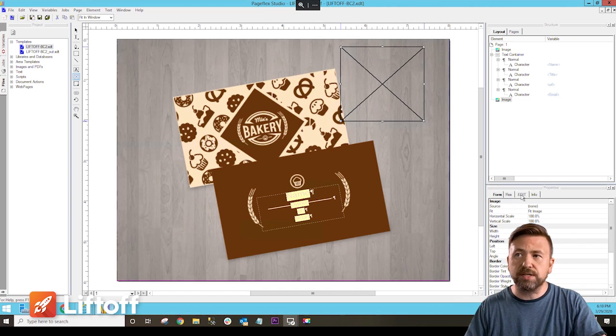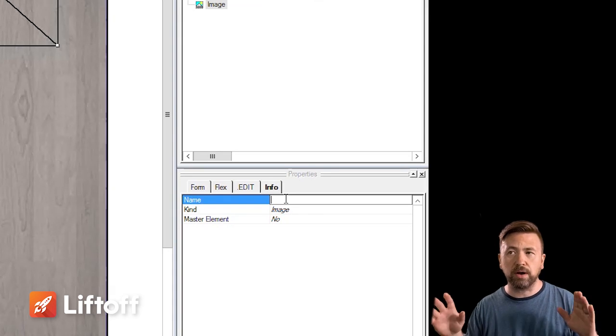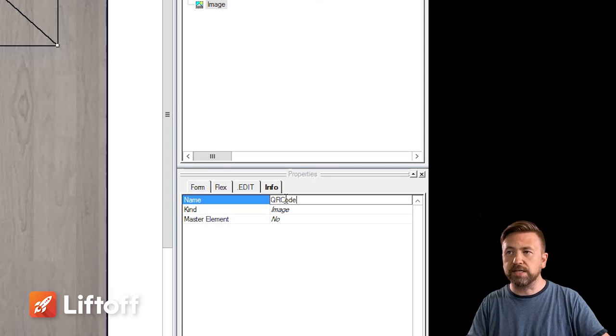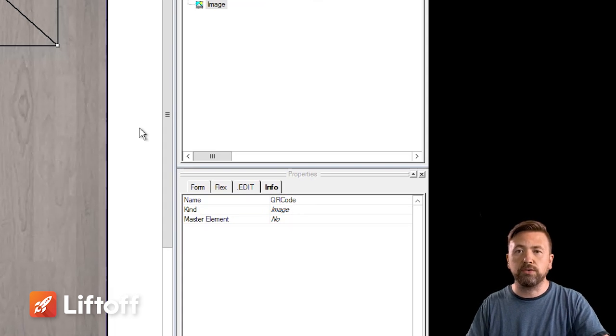And this is an important step. You cannot forget to do this. You need to make sure that you name your object. And we're going to name it QR code, just like that, no spaces, QR code.